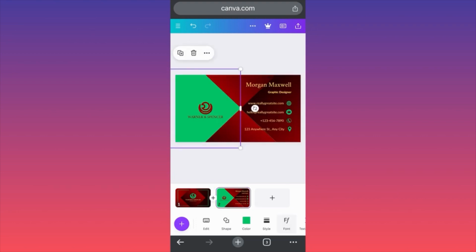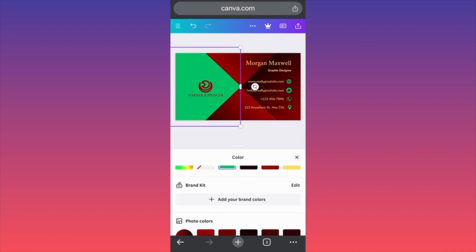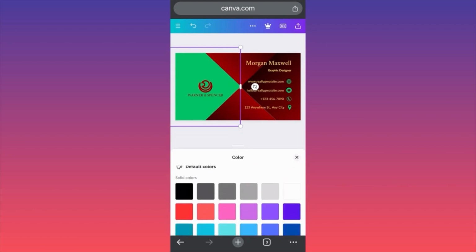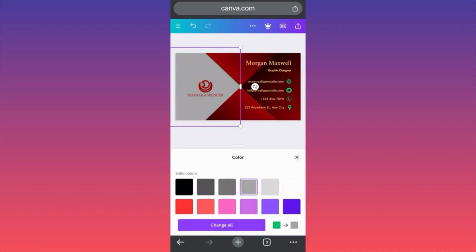For example, if you want to change this green part over here, you don't vibe with it, right? Let's change it. Let's make it much more clear. Maybe you want to check with something gray. Maybe lighter gray looks good, white looks good. If you like this one, you can apply it by again clicking change all.